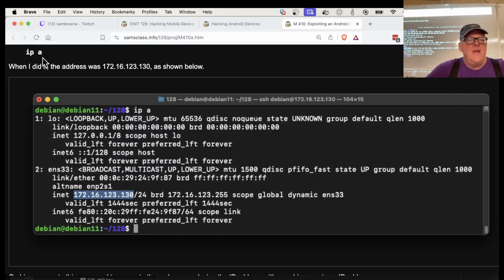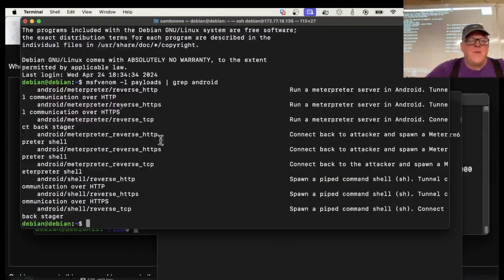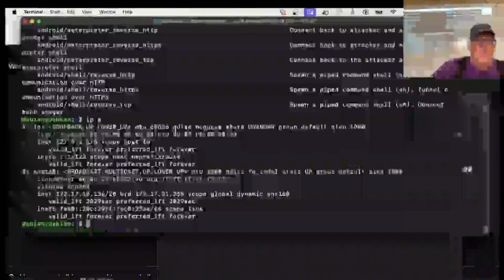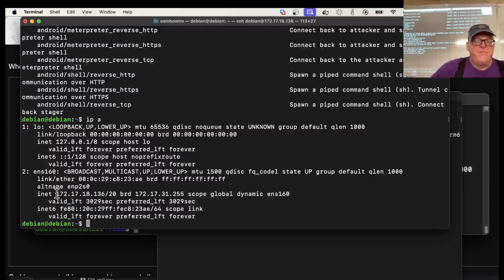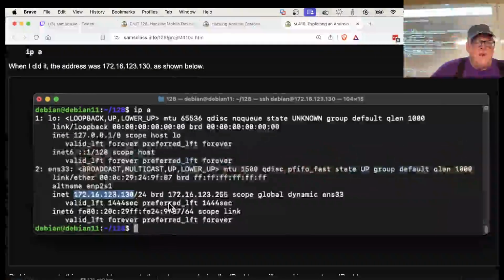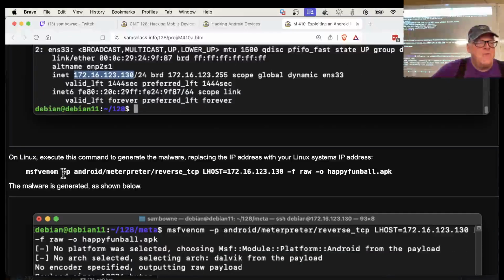My command and control server is going to be the Debian machine, so I need to have its address. So I do ip a. Here's my Debian machine's address. Now I'm going to create the malware. With this command, this is going to use MSFvenom, which creates malware. It's going to do android/meterpreter/reverse_tcp.